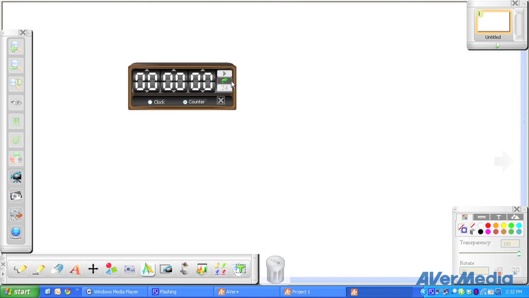It should be noted that if the timer is in use, pressing the reset button will both stop the timer and reset it to 0, ready to start timing again. There's only one button left on the clock tool. This is the button labeled with an X, and pressing this button will remove the clock/timer from the working space.